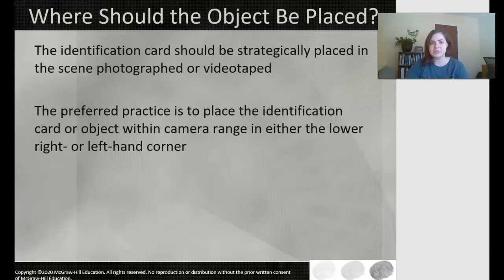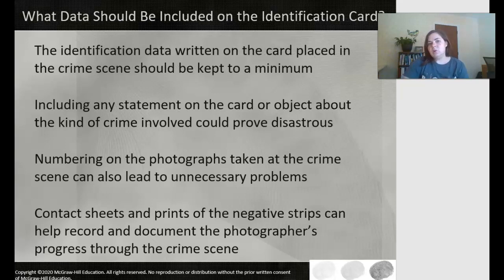The object should be strategically placed. The preferred practice is to place the identification object in the lower right or left hand corner. That way most of the photograph is the actual crime scene. If an identification card is used, the information there should be minimal. No statements should be put on there.